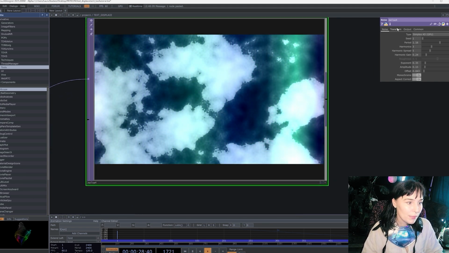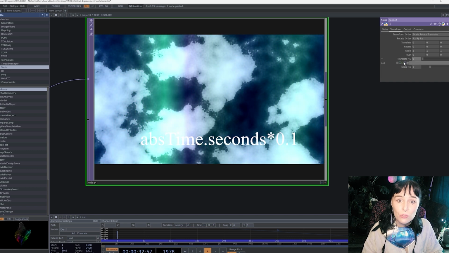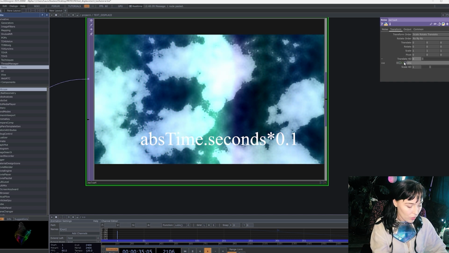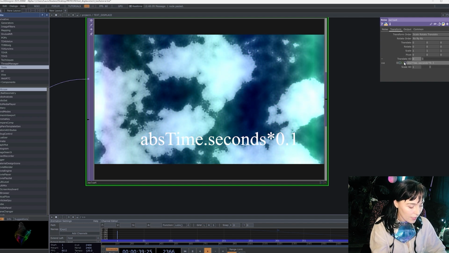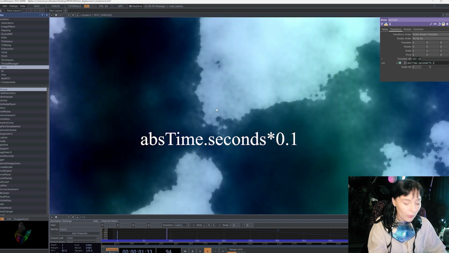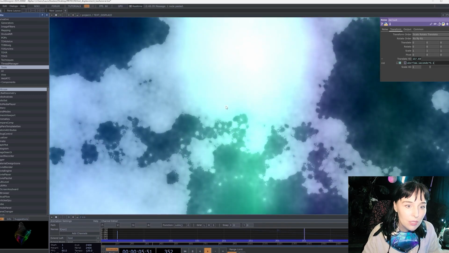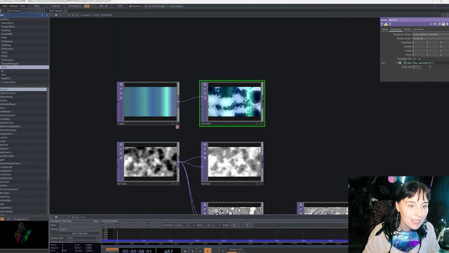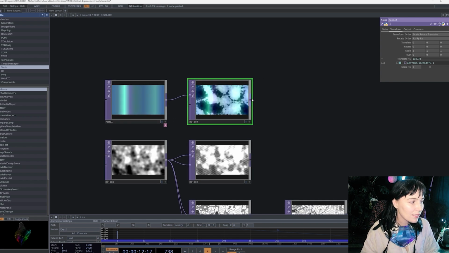Okay, so it should look something like this. And we're going to animate it on the transform, go down to translate 4D, and use our trusty script: abs, capital T for time, dot seconds, times 0.1. We've got this kind of cool effect that looks like clouds moving in fast, which I like.